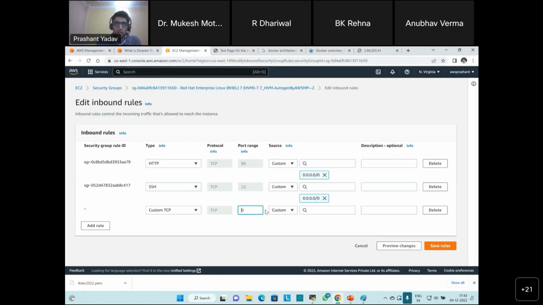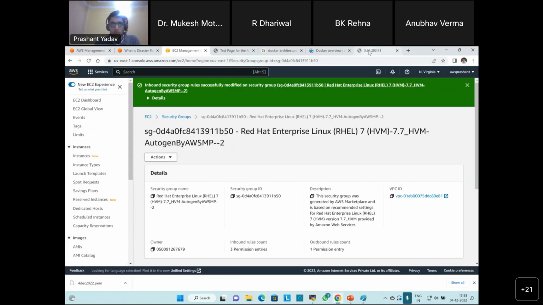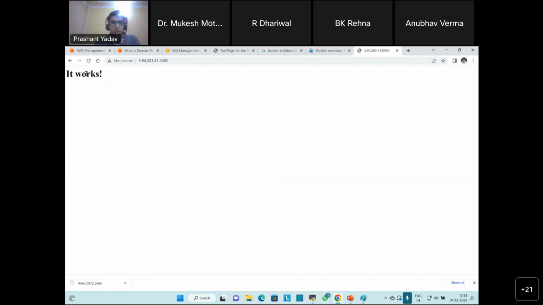Let me type in here anywhere, save rules, and then let's refresh this page again. Yeah, so now it works. When I hit the 8080 port of the same IP address, the website that is currently deployed by the container is opening up.